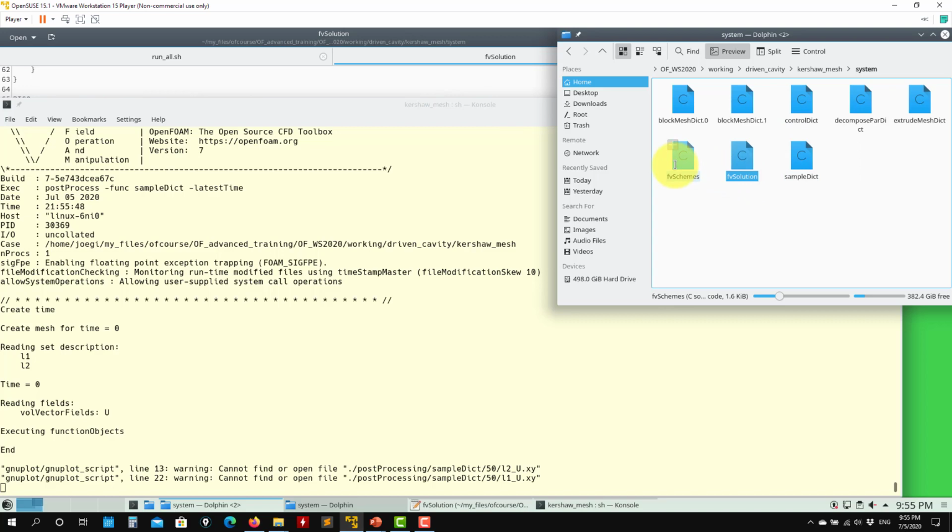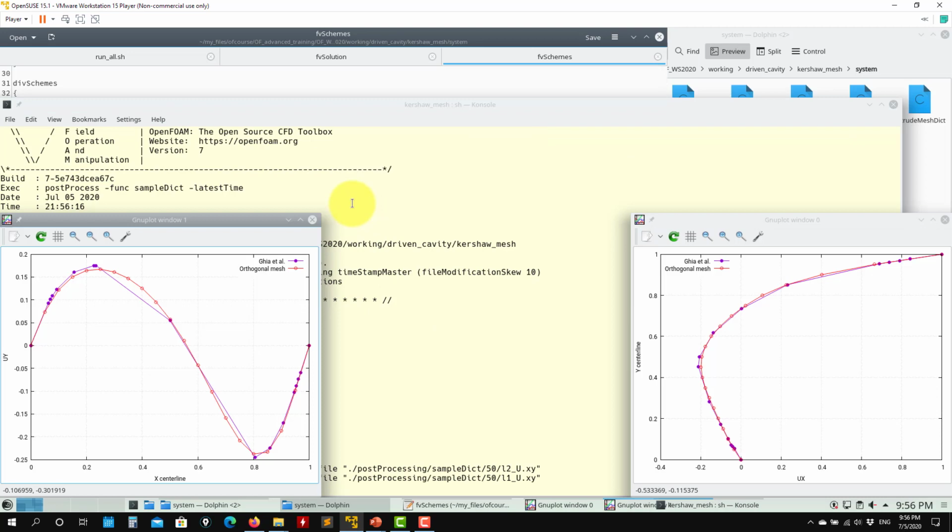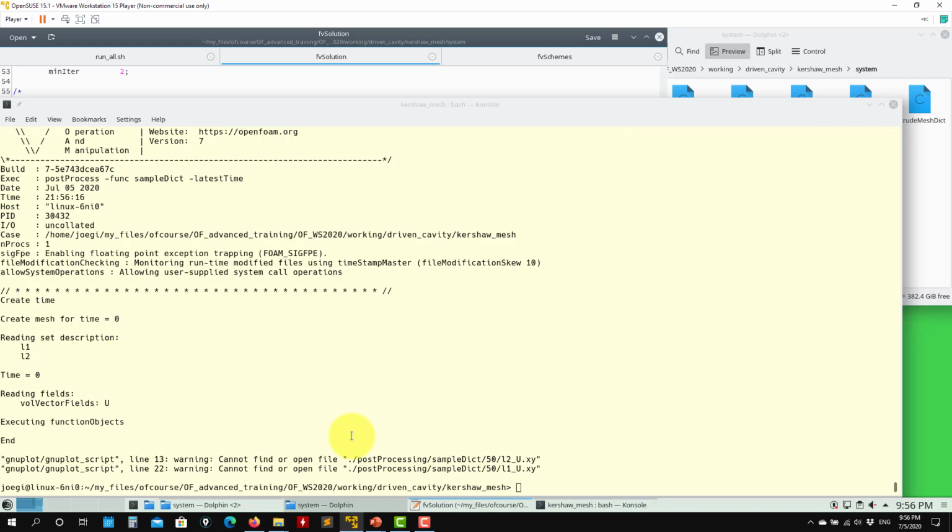So if I go to fvSchemes, see that here I don't have any error, so I can stay with the limited one. Okay, remember that this blending coefficient is just to avoid the non-orthogonal contribution exceeding the orthogonal contribution. So let's try to run this one. Okay, it's still diverging. Then you put two here, and this should be more than enough. And it is working.